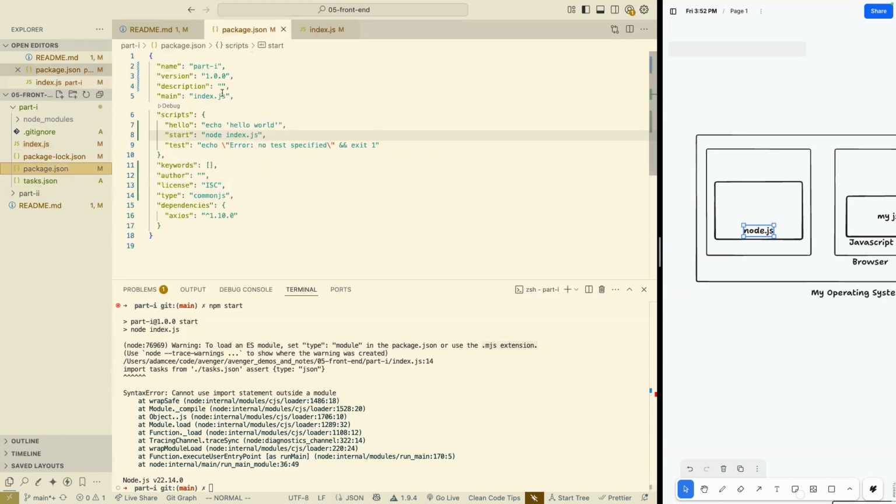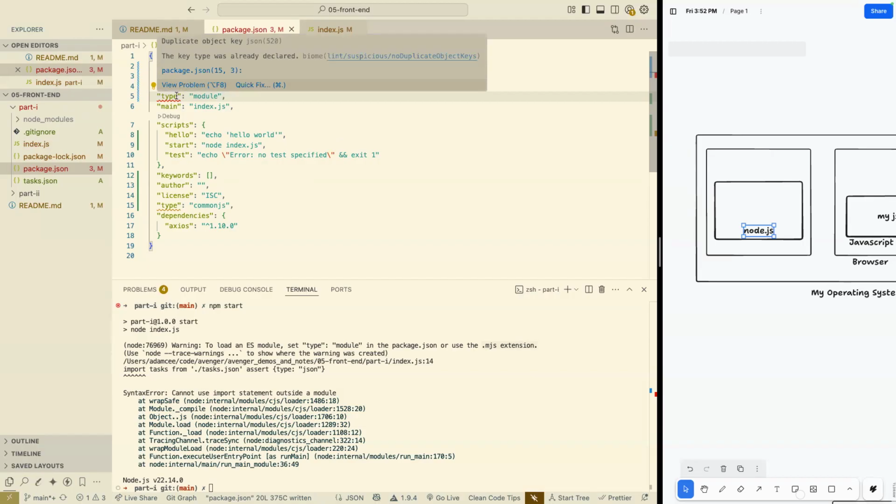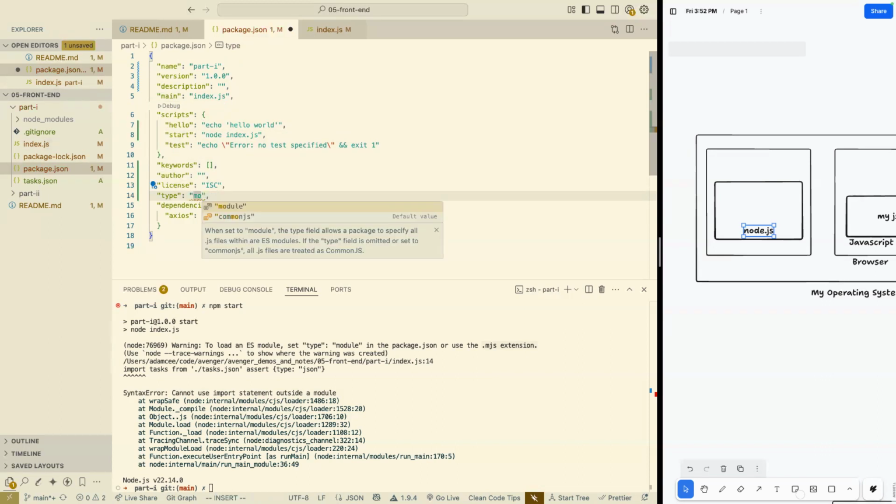And pretty soon this will all get automated for us. But to use the modern way of importing stuff and having modules and having namespaces for code, the same way a Python file is a module that we can import from, we need to add this to our package.json. And let's see, duplicate object key. Oh, because the type is already down here and I just didn't see it. And VS Code gives us this really nice hint explaining what's going on. When set to module, the type field allows a package to specify all the JavaScript files within as ES modules.